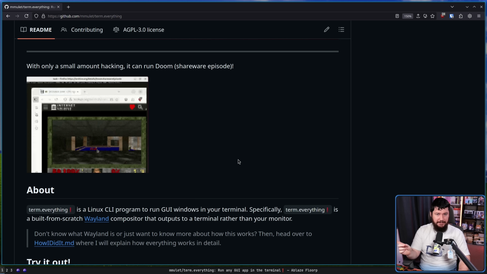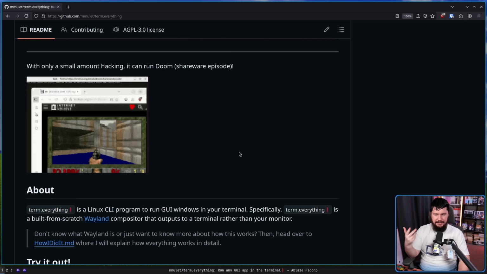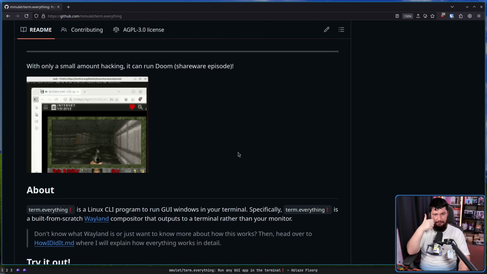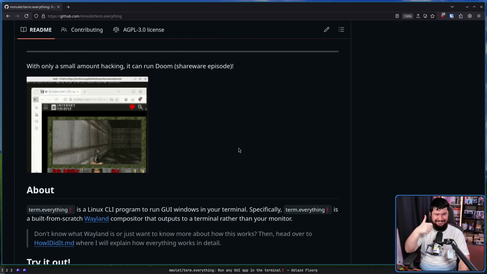Again, that is assuming that Firefox or whatever browser you're using doesn't immediately crash upon any keyboard input, which you're gonna kind of need keyboard input to play Doom. So that's a problem, but, you know, it is what it is.